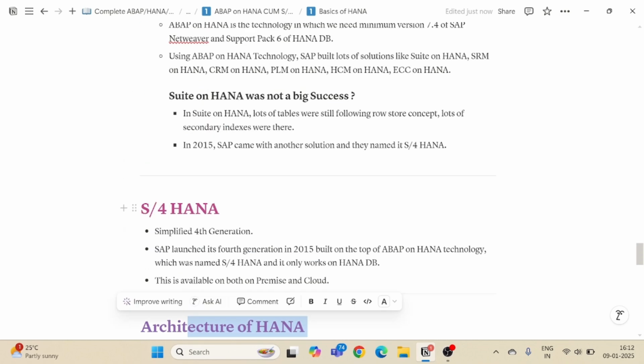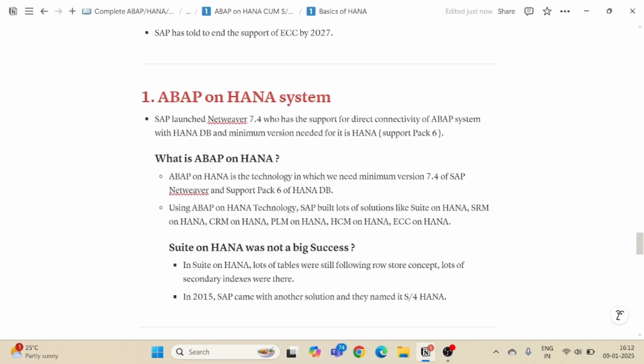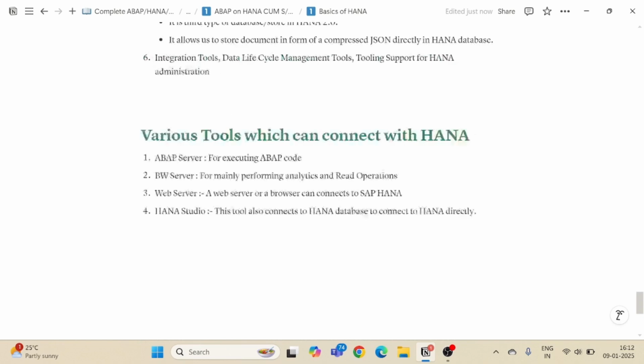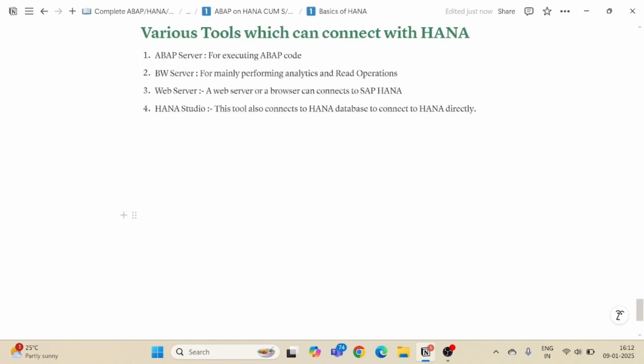Then we saw what is S4 HANA, what is the difference between Suite for HANA and S4 HANA, what is your ABAP on HANA system. You must understand all these concepts, very important. Okay, so this is all for this lecture.